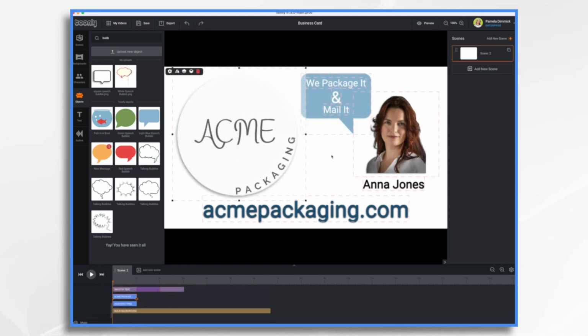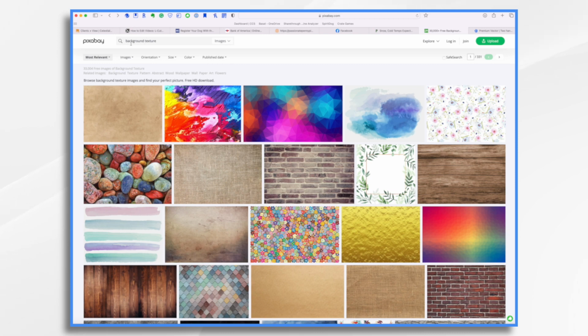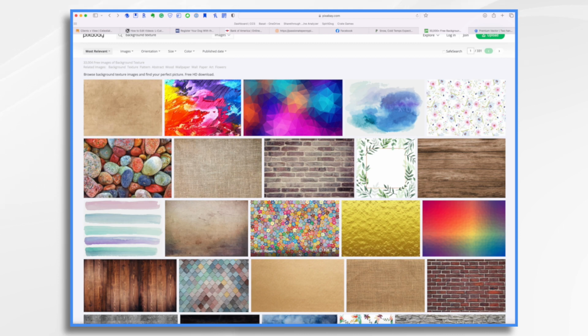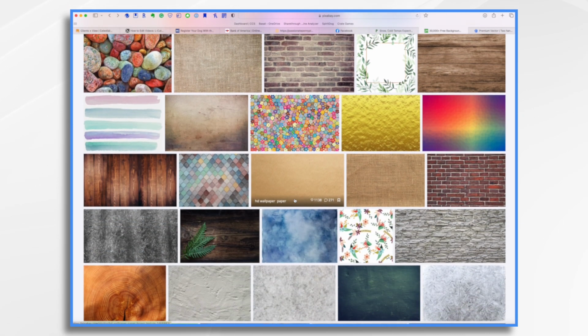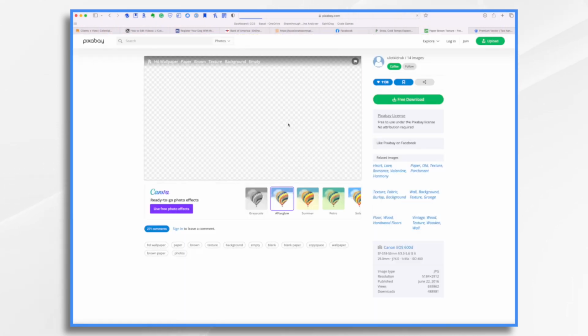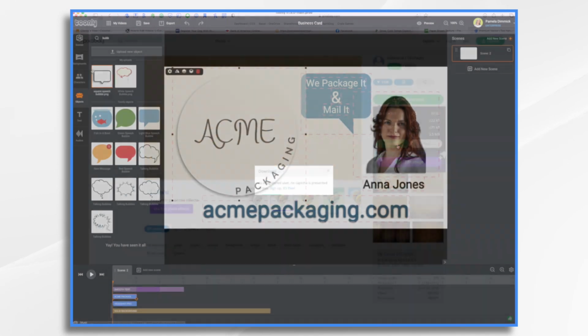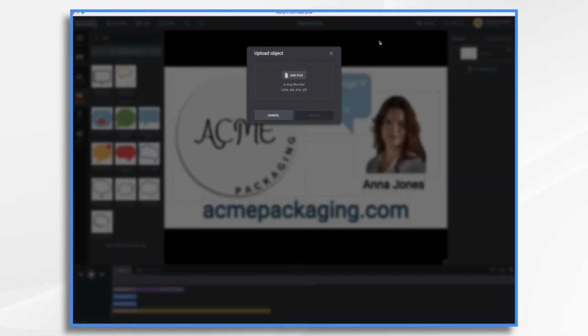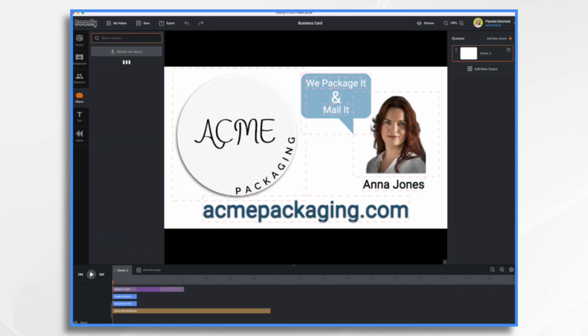Now for the background. I don't really want a white background. So I'm going to go back over to Pixabay, and you'll see I typed in background texture. And something like this would work, but this one, I like this. It looks kind of like a smooth piece of cardboard. So I think that's the one that I'm going to use. So I'm just going to go ahead and download it. And let's go back to Objects, Upload New Object. This is HD wallpaper. And the reason I said what it was, so that I could type it in.